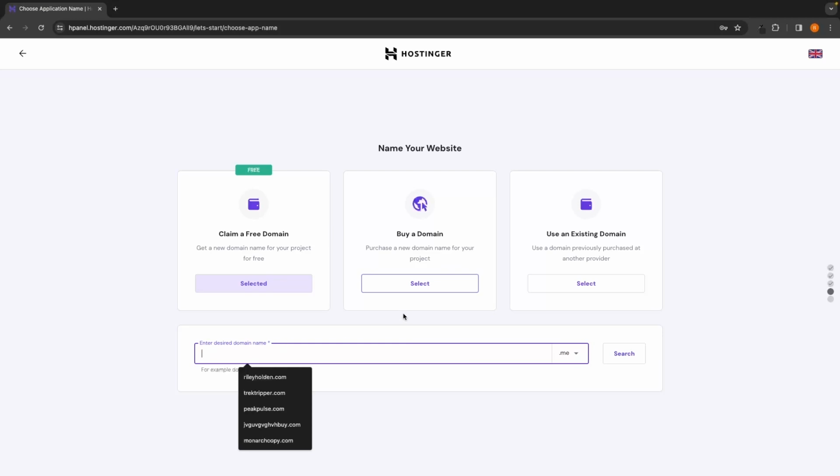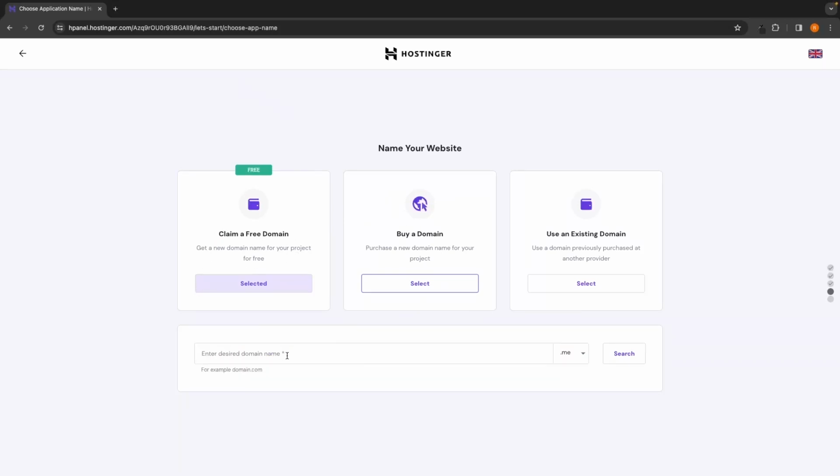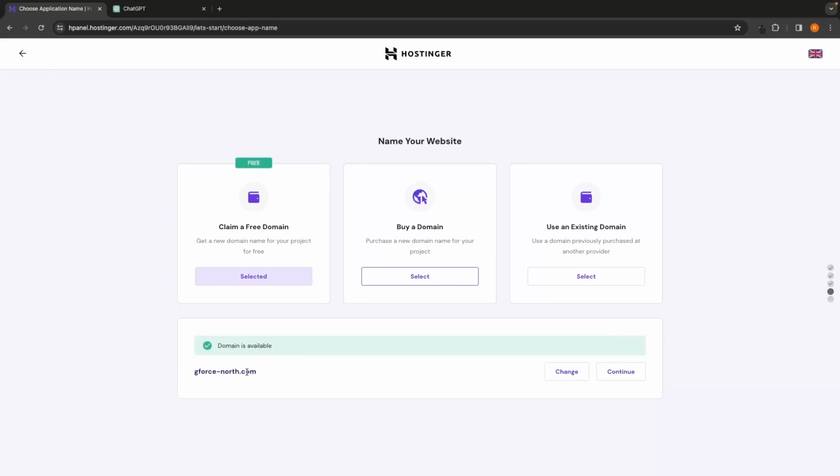Now, if you went with the monthly plan, you can also go ahead and buy a domain here. But let's go ahead and claim a free domain. Now, before we even enter the name of the domain, if we go to the end here, we can choose what kind of domain this is. Now, the only type of domain that we want here is a .com domain. So click this drop-down menu and then select .com right here. I'm just going to call this GeForce North, and we can see this domain is available. So once you have found your domain, just click on continue right here.